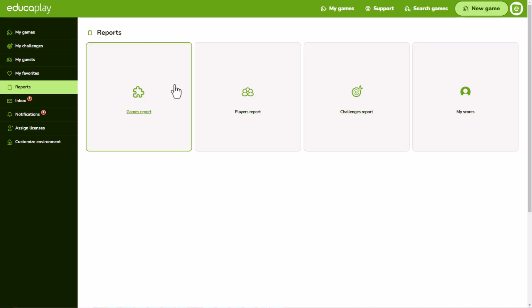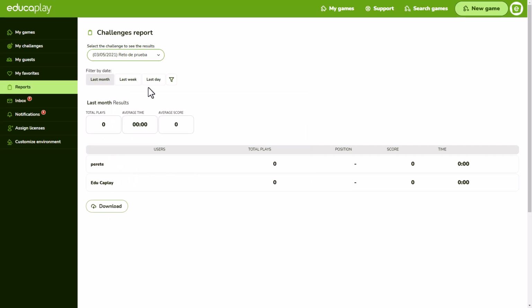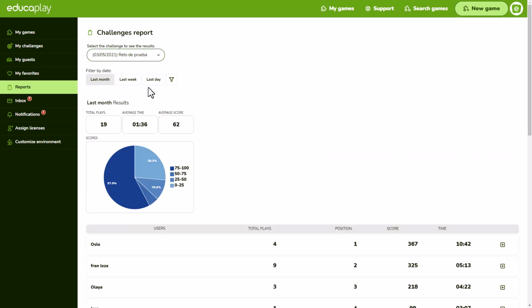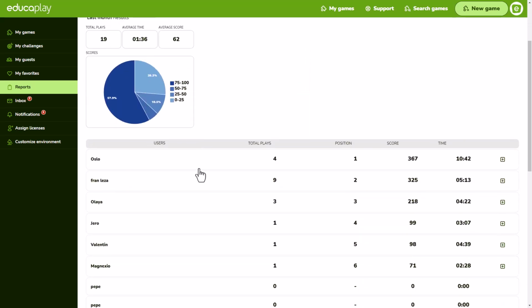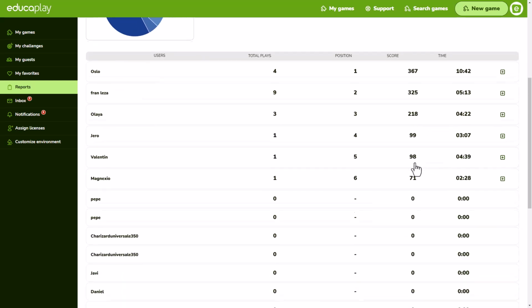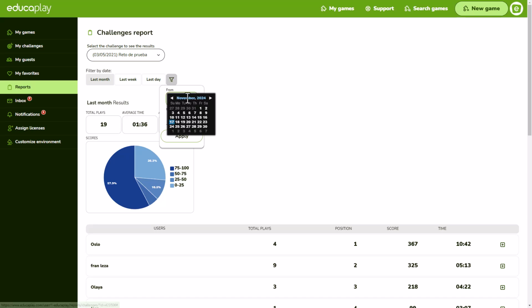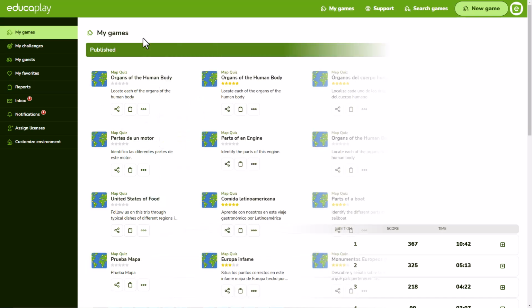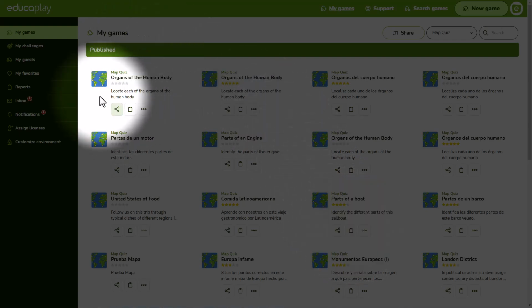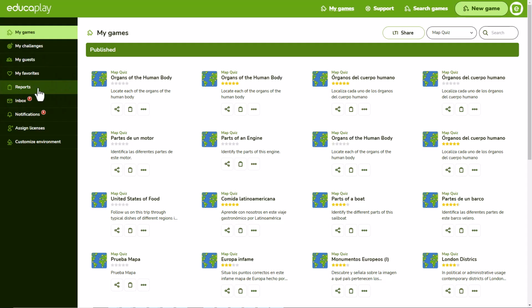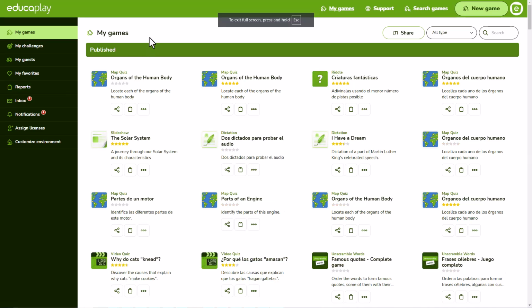In the challenge reports, results will be displayed in the same order they appear on the challenge page, from highest to lowest score, and, in case of a tie, from the shortest to longest time. Keep in mind that in any report, it will always show games from the past month unless you change the time filter. In addition to the icon below the game and the direct link in the menu, there are other shortcuts to specific parts of your report section.